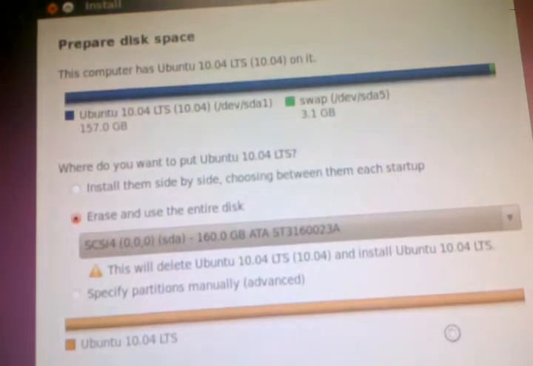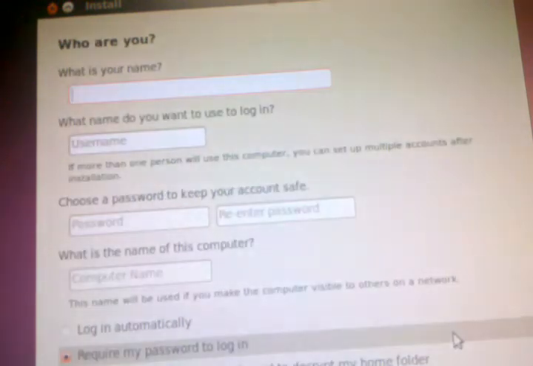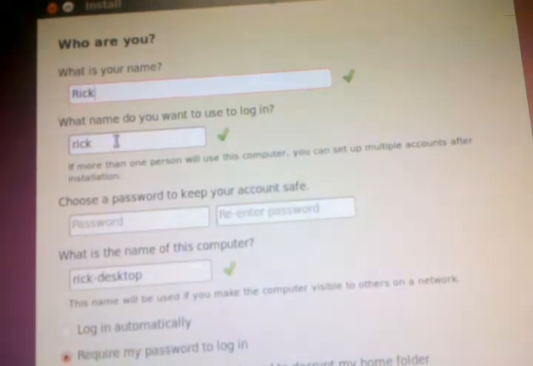Okay, clicking forward after that, we're going to have to give it some information. It's going to want to know who you are. My first name is Rick, and that's what I'm going to tell it. Okay, what name do you want to use to log in? I normally use RickW14, so I'll just change that.